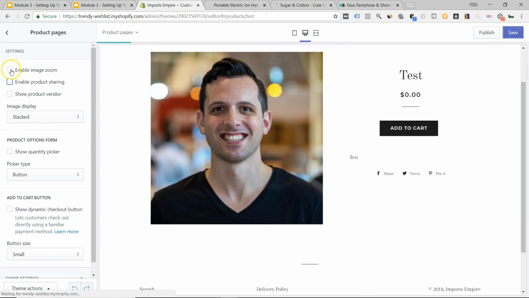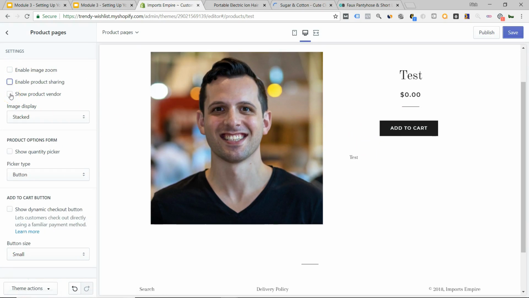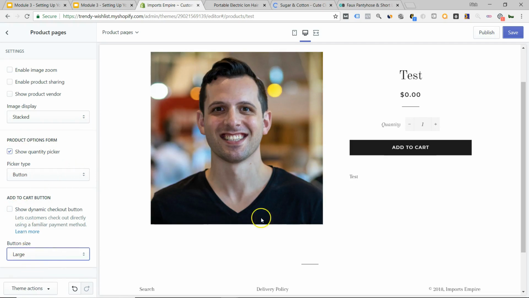Enable product sharing, enable image zoom, show product vendor. I don't do any of this. This is how I would set it up. Quantity picker, yes. And like I said already here, large add to cart button.